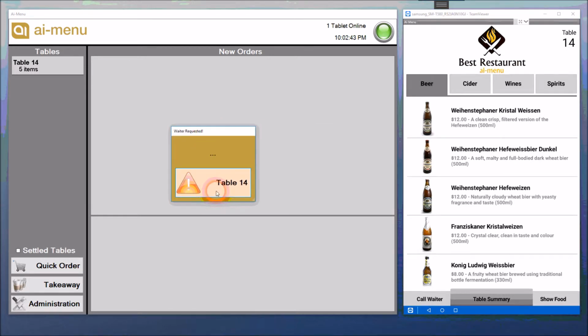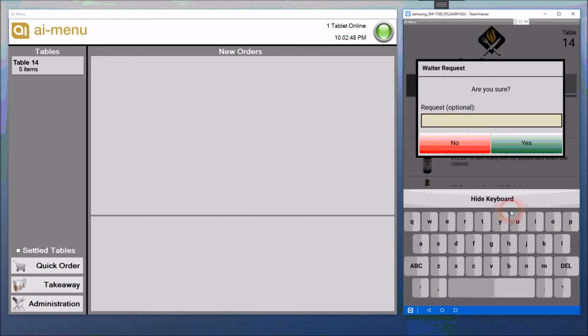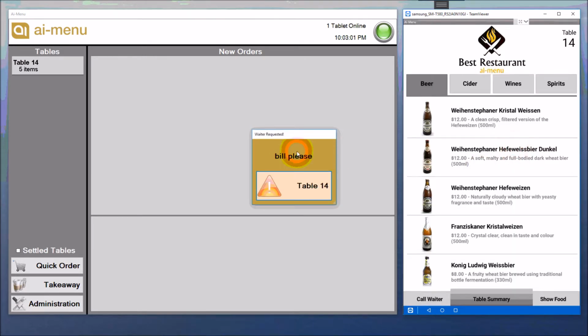You've got this pop-up that says table 14 wants a waiter. You can also send a message saying, bill please. And that message will pop up on the screen.